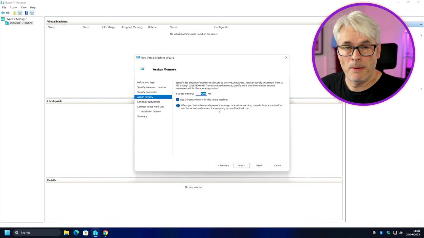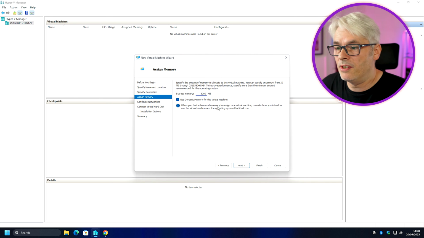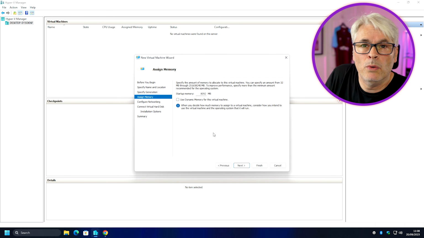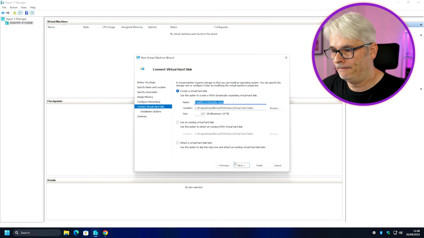Memory. How much memory do you want on it? I'm going to go 8192. So that's half the system memory in this computer. I hate using dynamic memory, so I'm going to turn that off. Don't have to. You can use it if you want. Play around, see what works best for you. Networking, let's put it on SW01, and then where you want your disks to be and what size.